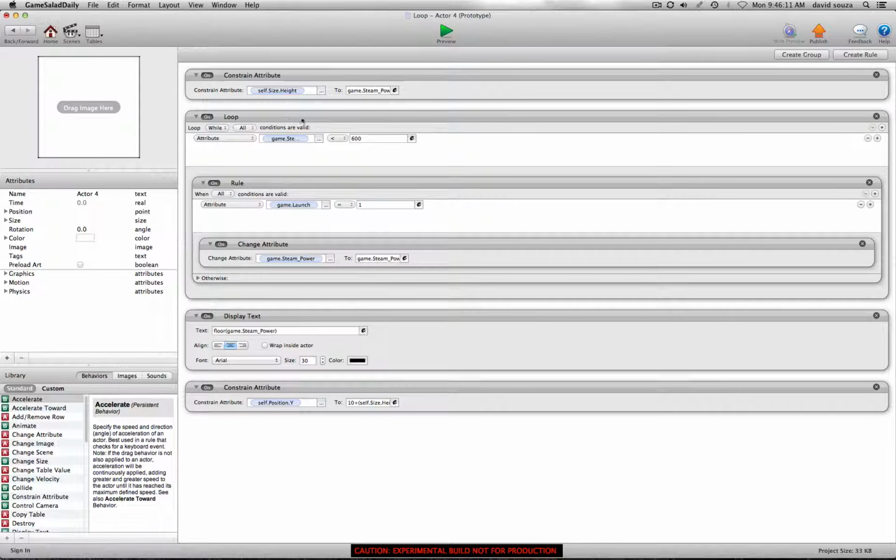This is an awesome new addition, and it's going to open up new things that we're going to be able to do in Gamesalad and make your coding even quicker and more efficient, because you don't have to create so many outside rules and different conditions and self-attributes to do something simple like counting up.